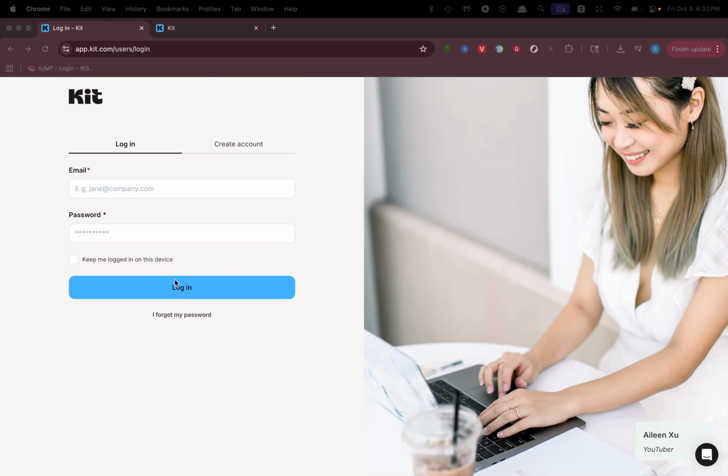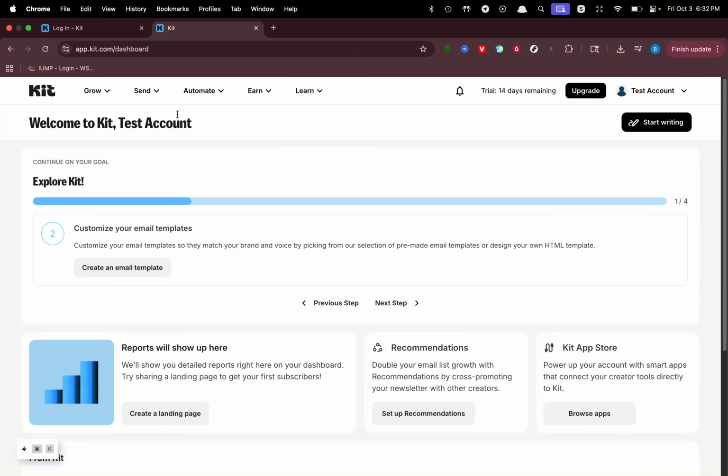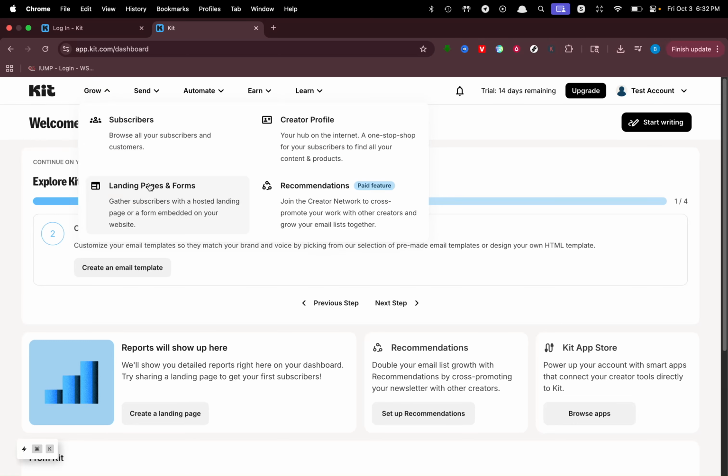This is your gateway to all the dynamic tools and features ConvertKit offers. Once you've signed in and you're on the dashboard, let's move to the next step. On the dashboard, you will see a section labeled Grow. Click on this section and a drop-down menu will appear. From this menu, select the option Landing Pages and Forms.